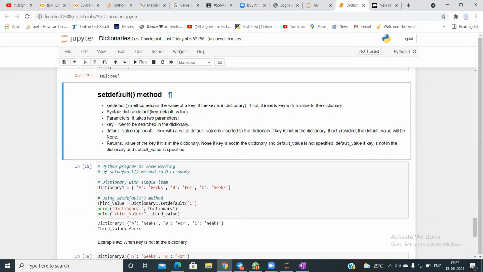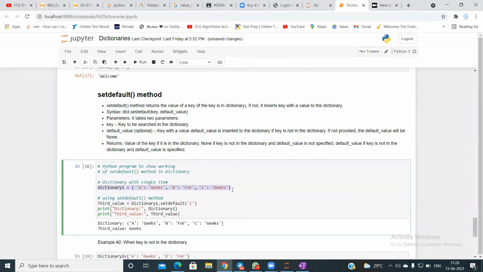Setdefault method. What does this do? See, suppose you have a dictionary like this, and I call the setdefault method, and I pass the value of a key.